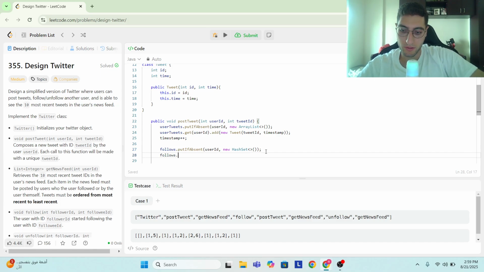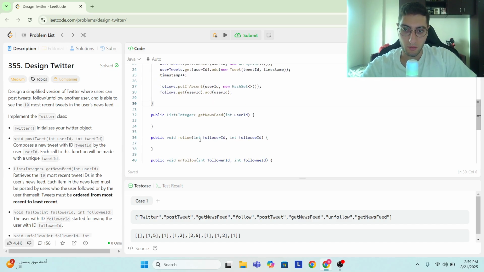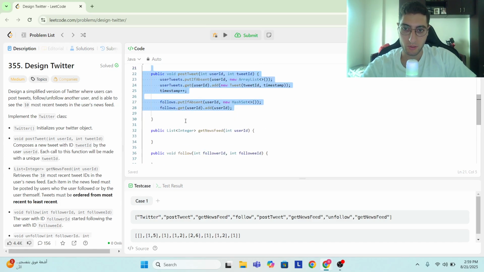And then we're going to do the same thing. We're going to say follows dot get this user ID, and we're going to dot add user ID. So this way the user follows themselves and they can see their own tweets essentially. And that pretty much wraps up the post tweet function.